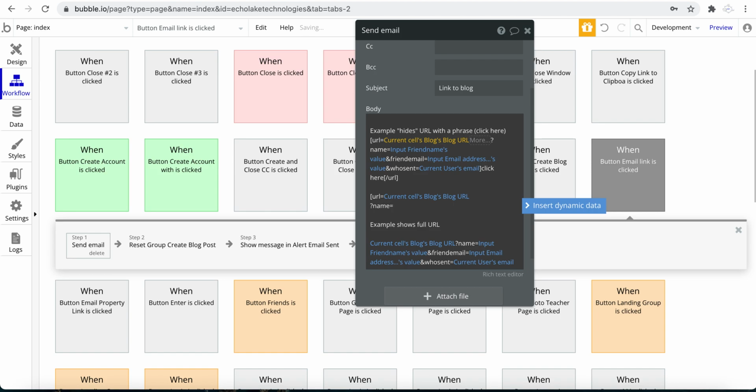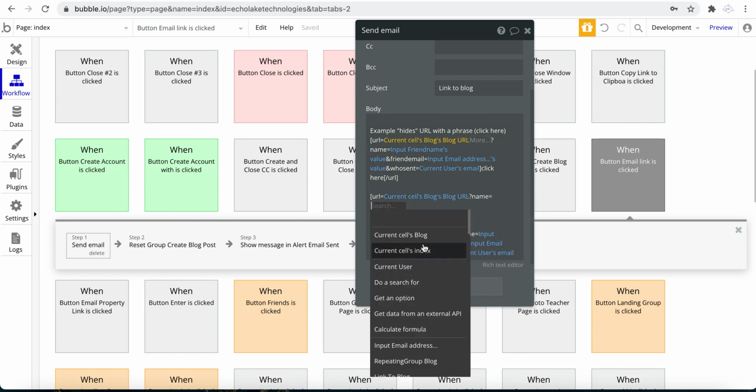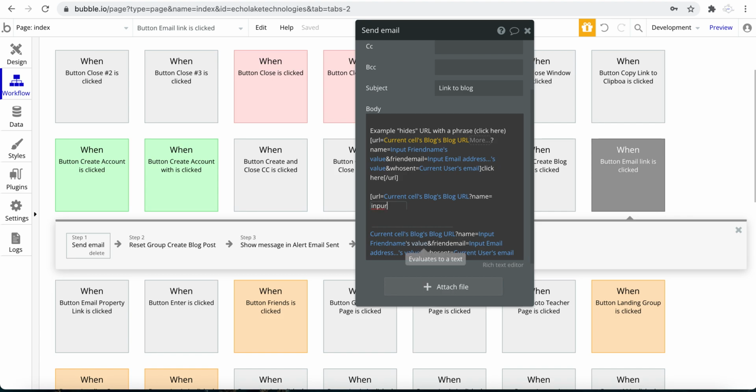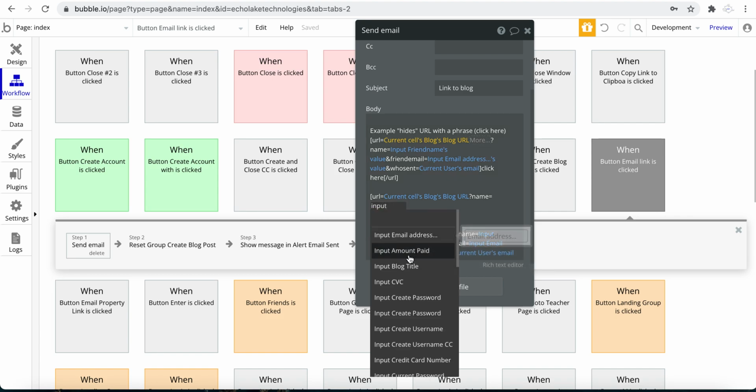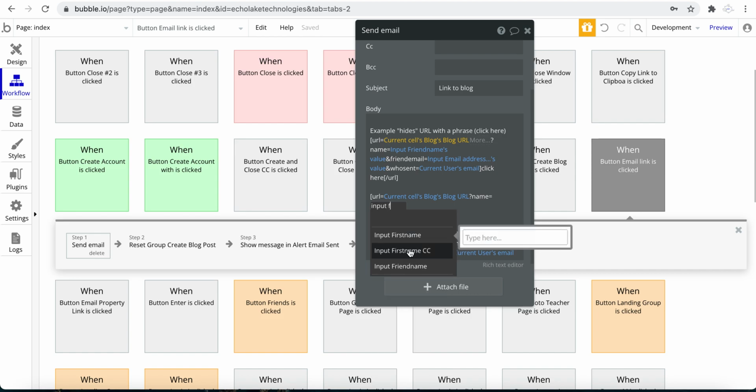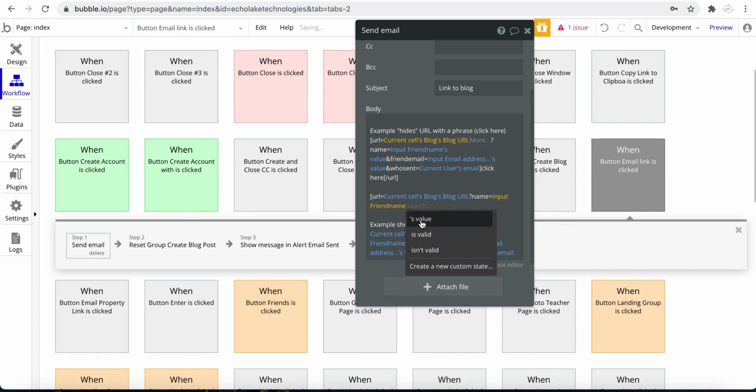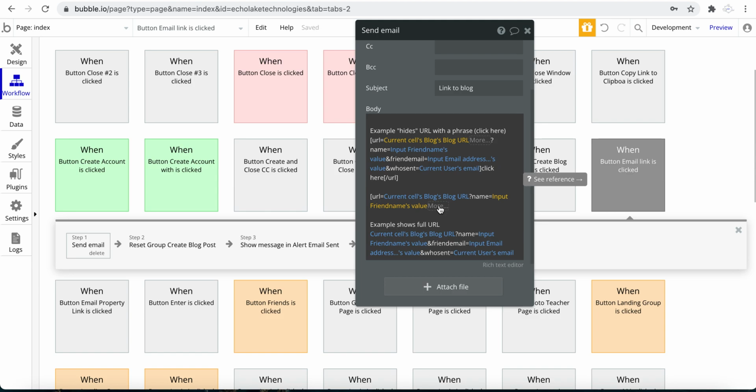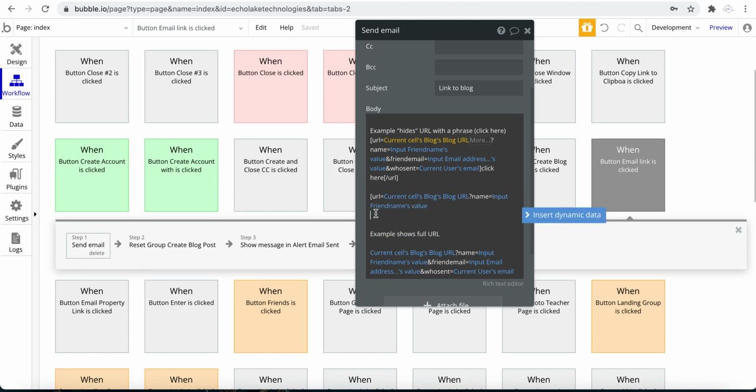name equals, and make sure you have the equals in there. And you see Bubble automatically has the insert dynamic data here. And then we have, I'm just going to type in input here to get down to, let's see, what is it called? Input friends name. Value. And again, you see this more. You don't want to use this more. You want to come down to the next line here with your cursor.